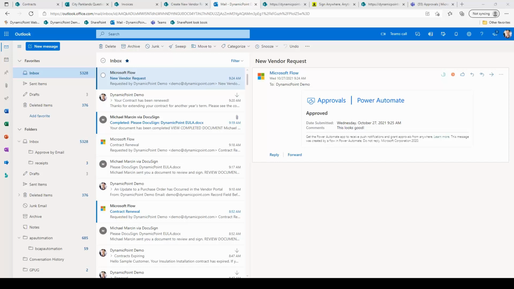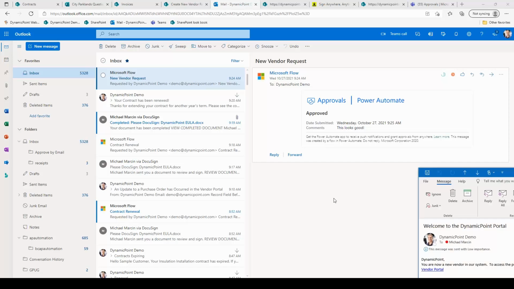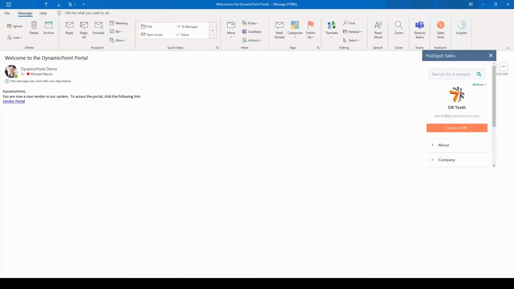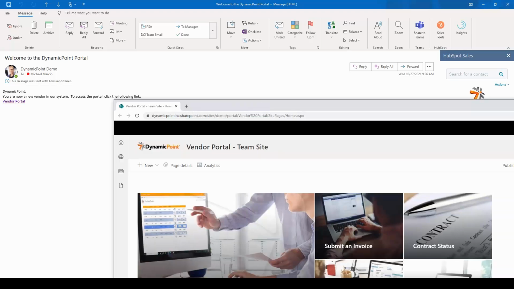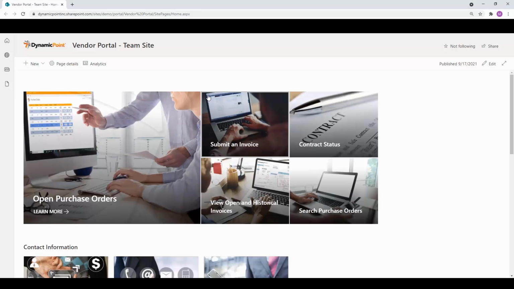We're going to give them access to the portal in the background, and they're going to get a simple, in this case, simple notification. I didn't spend a ton of time branding it before this call. Obviously, I could have my logos and make it much fancier than this, but it's just a simple notification saying you're now a vendor in our system. To access the portal, click this link. And of course, that is going to give them permission and invite them right back to the portal.